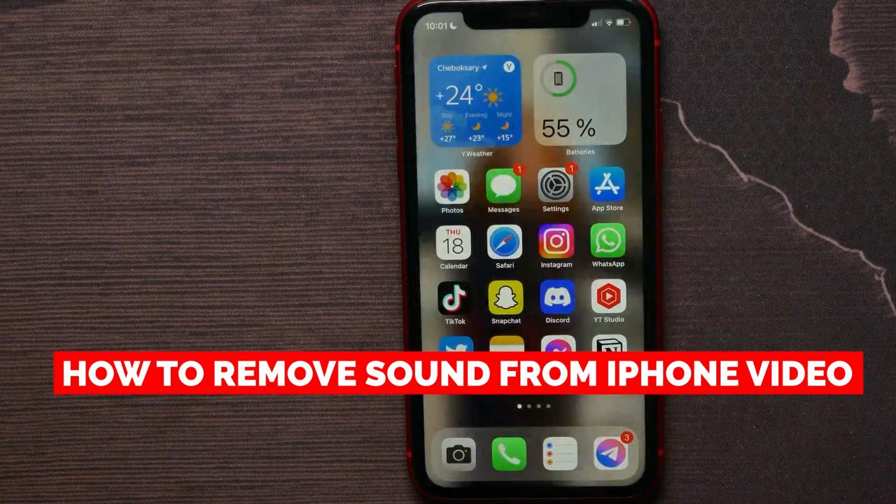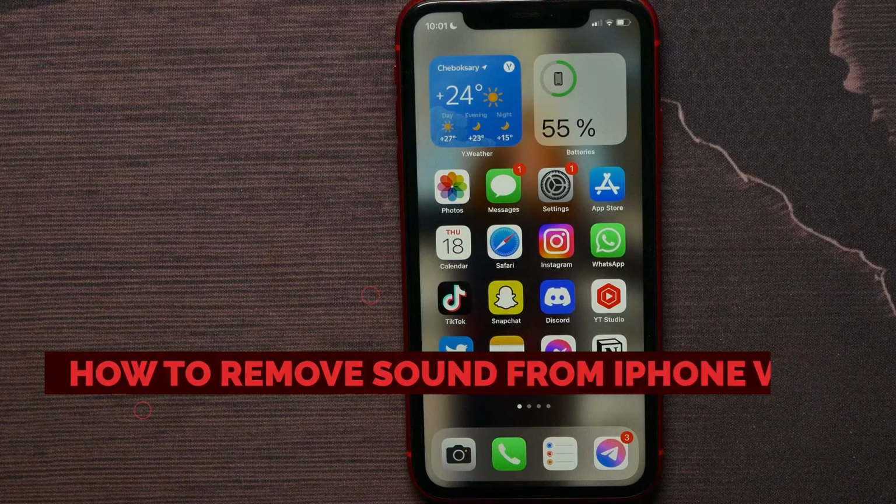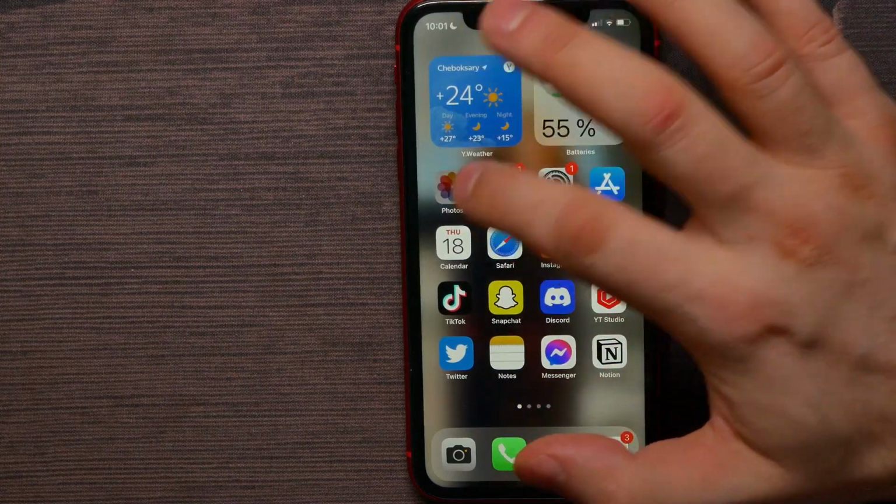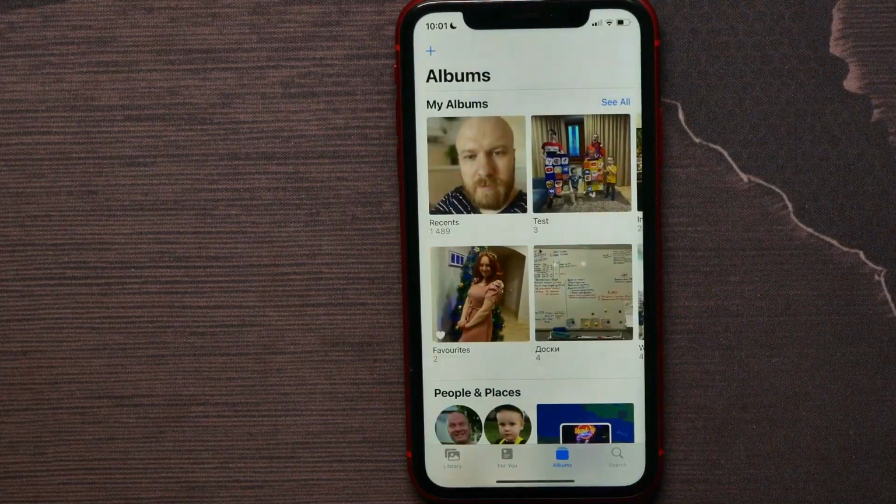In this video, I'm going to show you how to remove sound from video on your iPhone. That is quite simple and easy to do, so let's begin. First, open up your Photos application, and now let's open up some video.